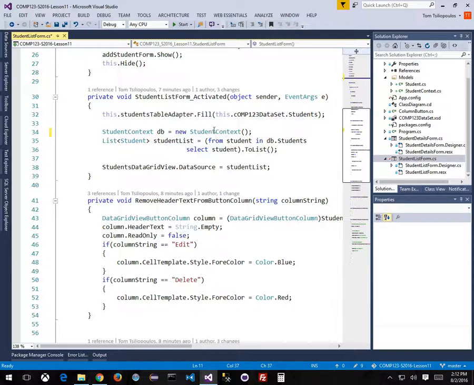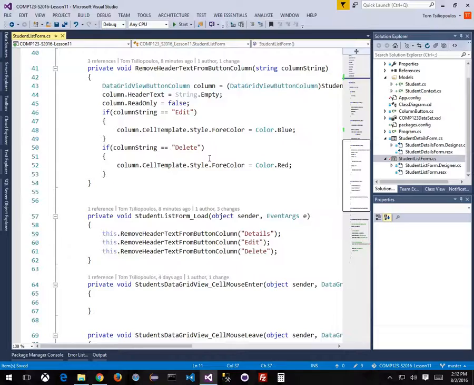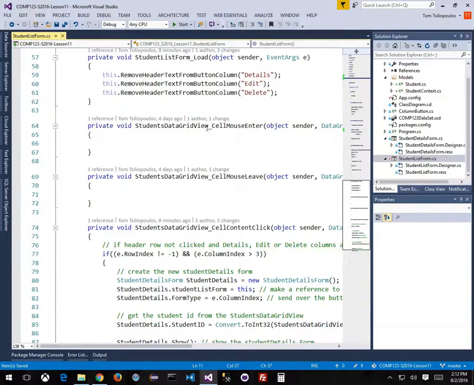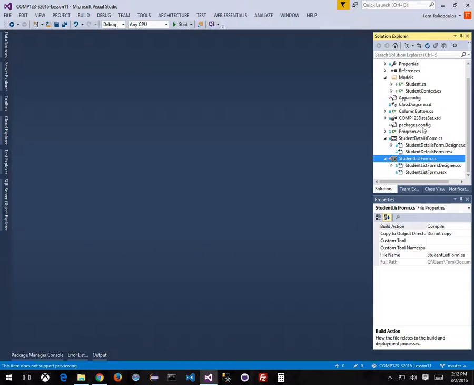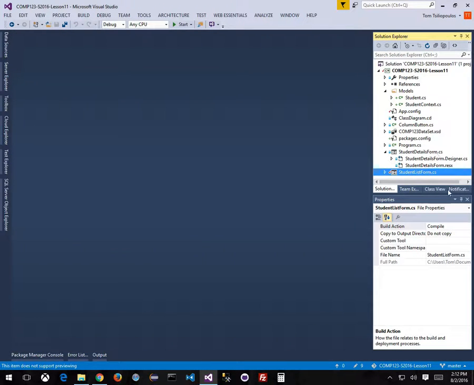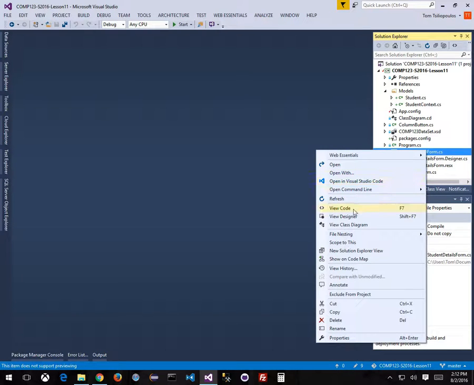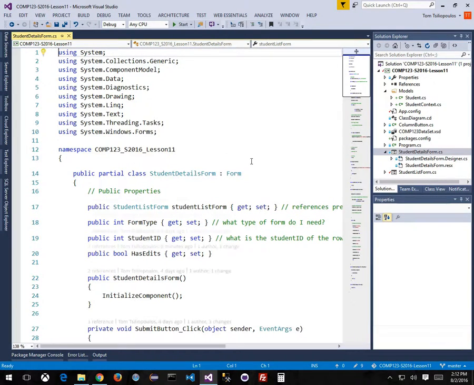So far, so good. Not many changes on my student list because I only read it one time, so there's not a lot of changes going on there. Next, let's read the other one. So now I'm going to look at my student details form. This, I have a lot of errors already. Let me take a look because remember, I'm using Entity Framework now.